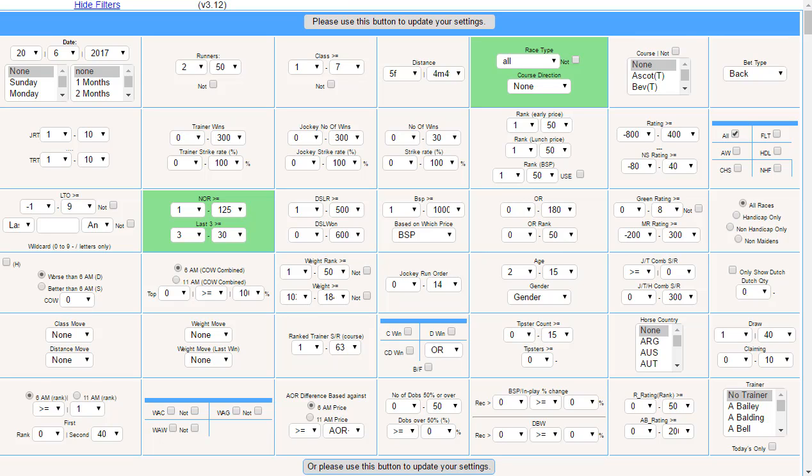Now today we're going to just use AW races. This is a new thing I'm going to try and do for PR ratings owners, so basically look out for these tips.